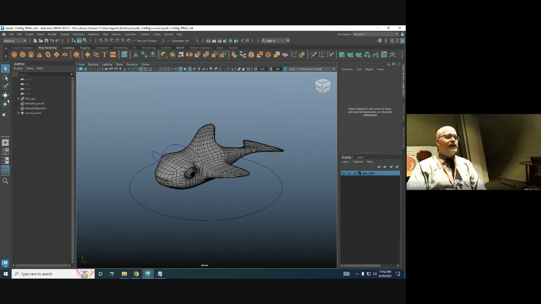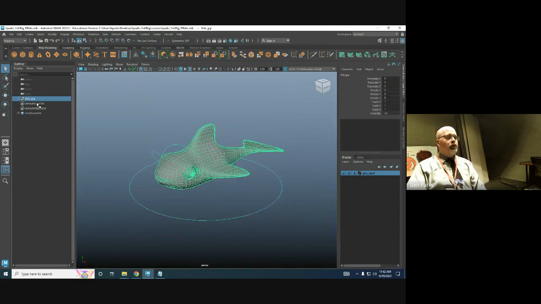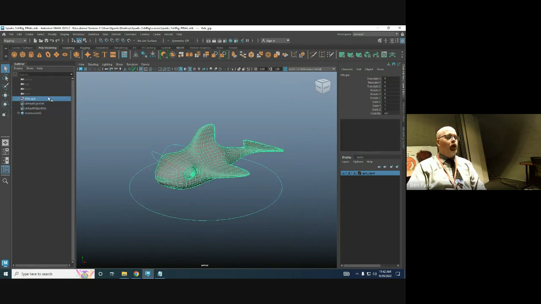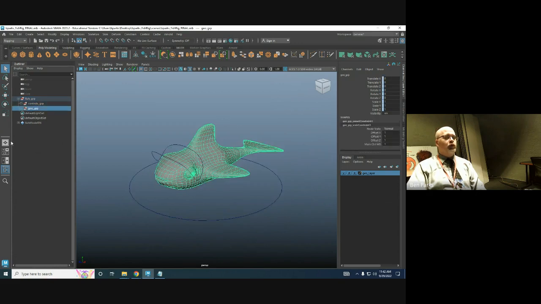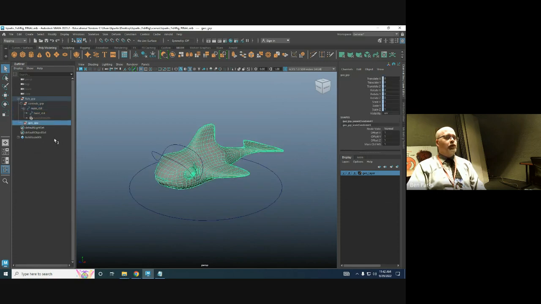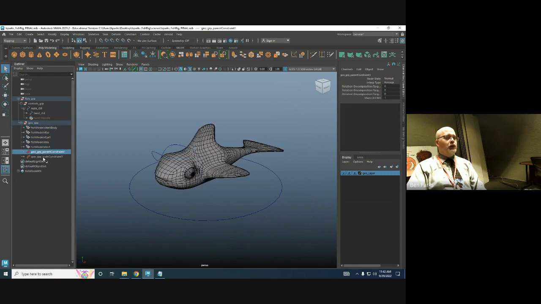So what I should see in the outliner, other than the default stuff, right? My reference node, my default objects, my cameras, all I should see for the character is fish group. When I open up fish group, I should see controls group and geo group. When I open up controls, I should see main. Under that, I see twist and the twist handle. In my geo group, I have all my geometry and my 2 constraints.